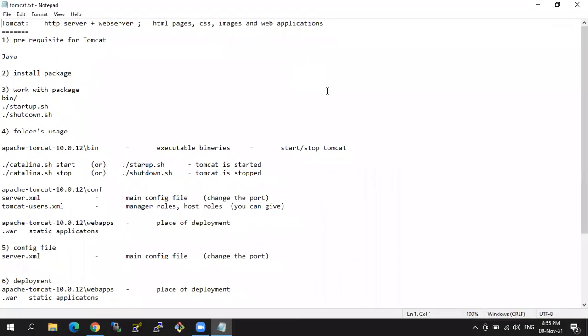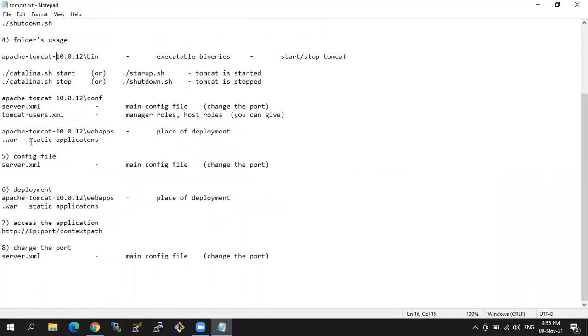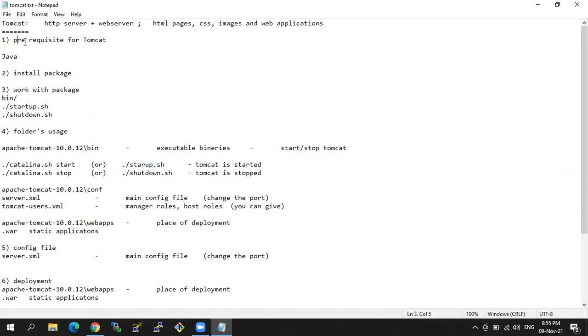Yesterday we have seen how to install the Tomcat package in both Windows and Linux. The same process we followed for Maven, we are installing the package for Tomcat also. Yesterday we discussed all the things. So the prerequisite is Java. So see, we are just downloading the binaries. Okay, we are just downloading the binaries only.